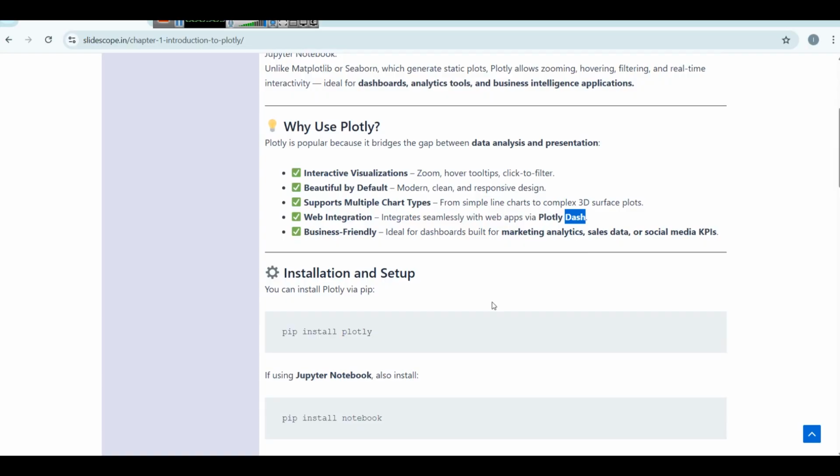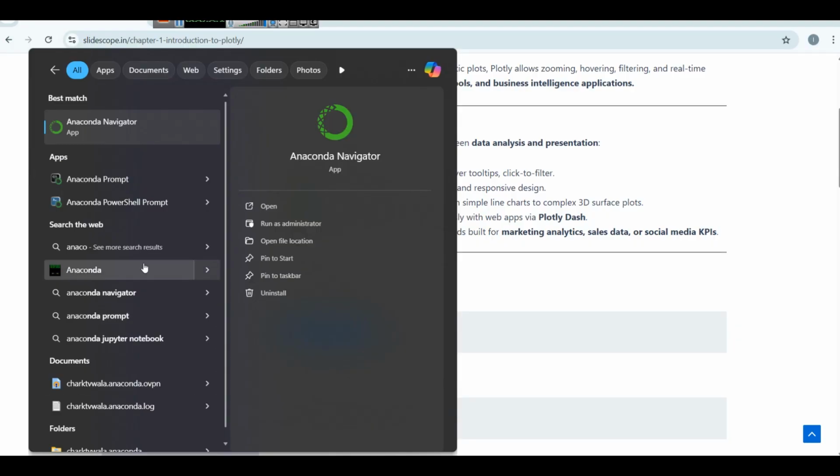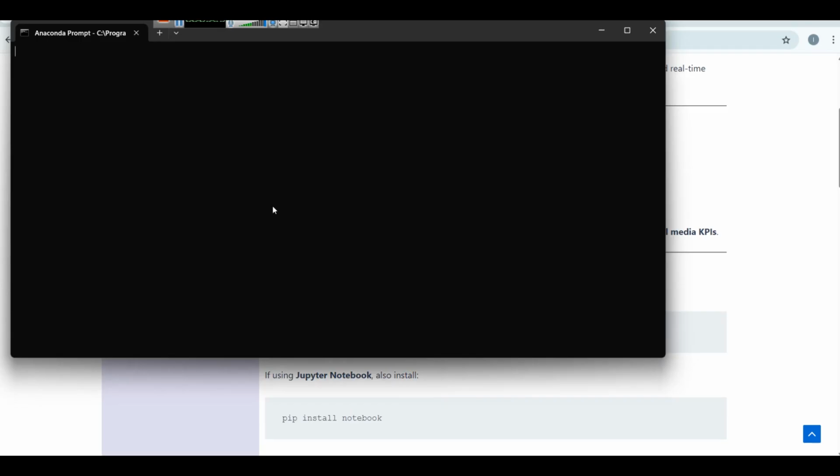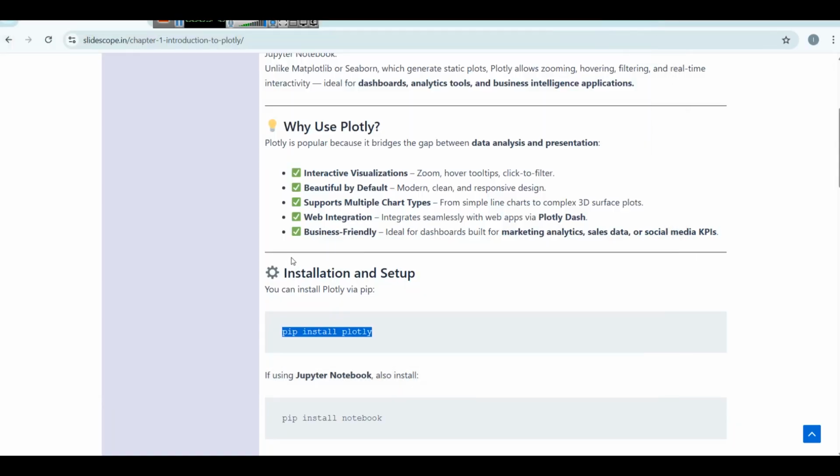Now, what is installation and setup? You can install Plotly via pip. For example, if you have your CMD prompt, and if I want to install it in Anaconda, I will open an Anaconda prompt which is already installed. So it will require you to install Anaconda. Here I will write pip install plotly, and you can see it says requirement already satisfied. That means it comes pre-installed in Anaconda Navigator.